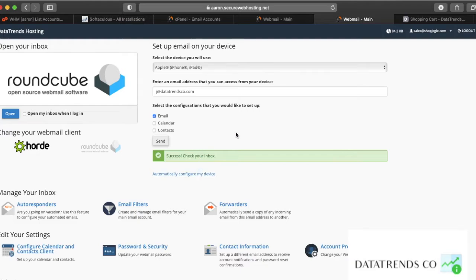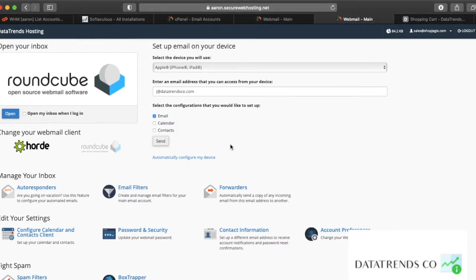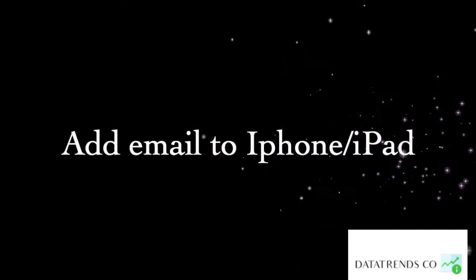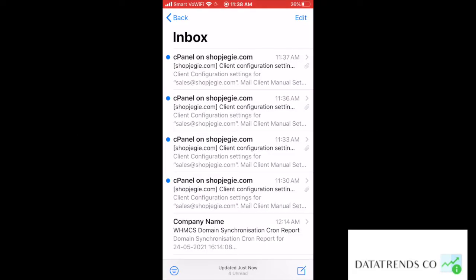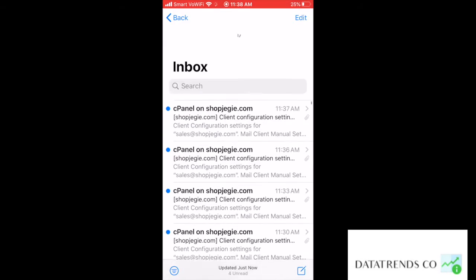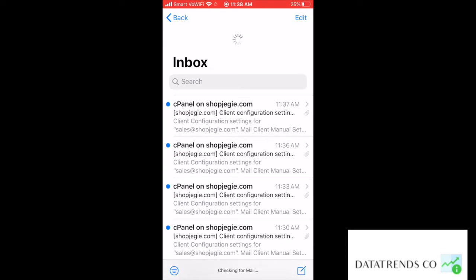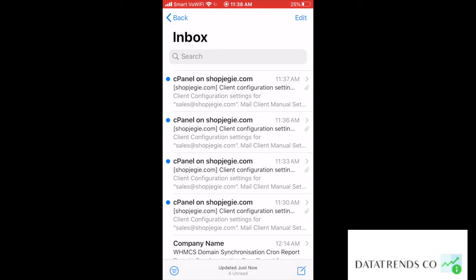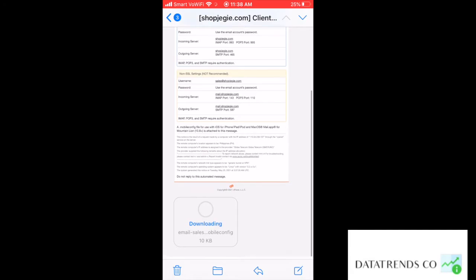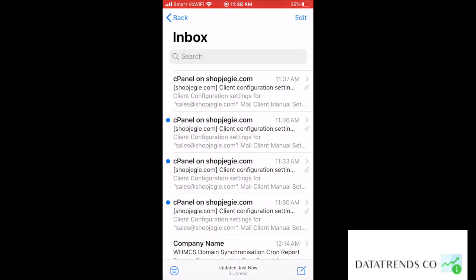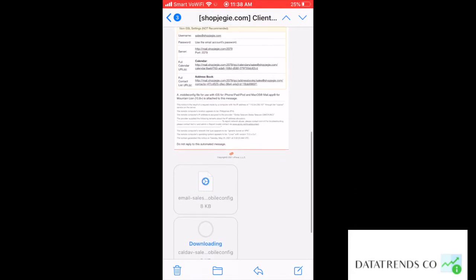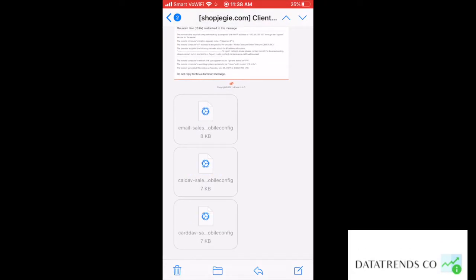And I'm going to move into my phone so you can see how it's set up in an iPhone. When you send an instruction to an email address, this is what it would look like. The difference is if I check all three, which would be my email, my calendar, and my contact, there will be 3 scripts. Now what I wanted to do is just the email, so I will receive the script just for the email.